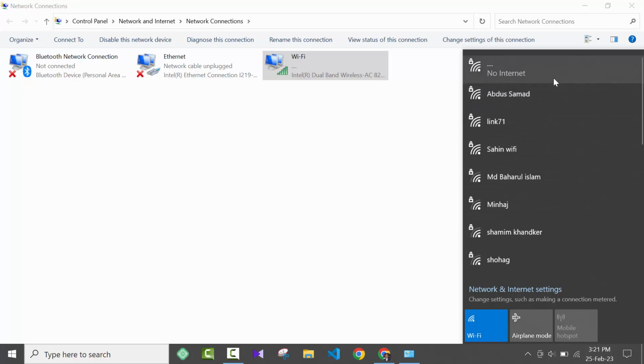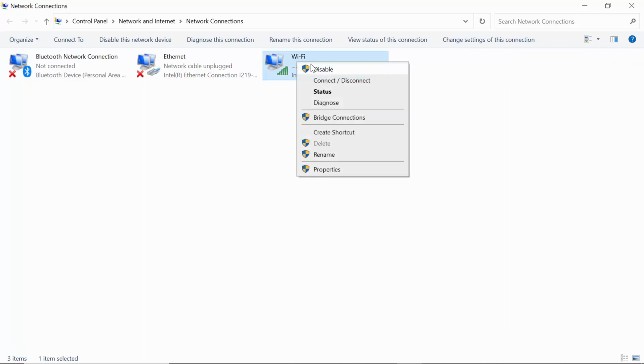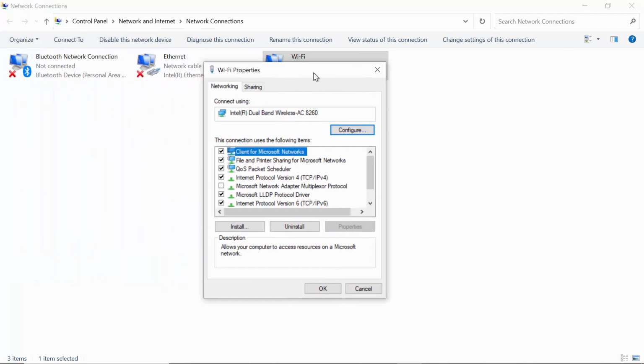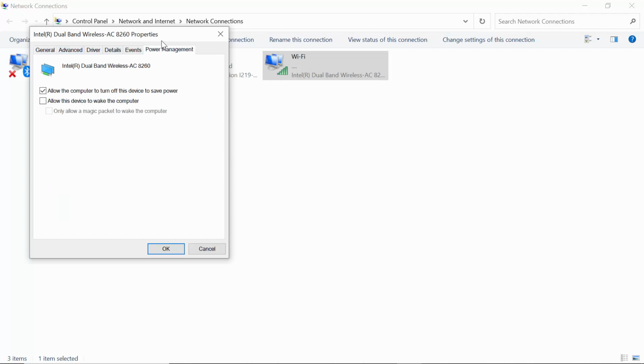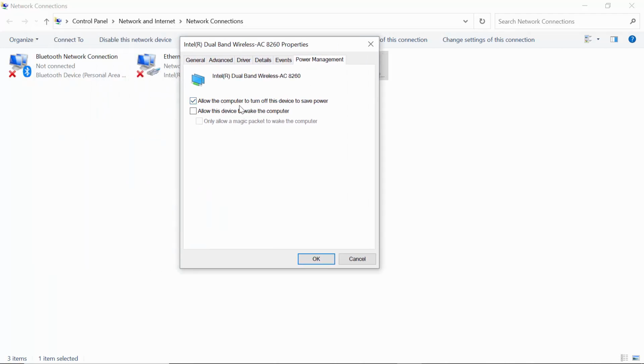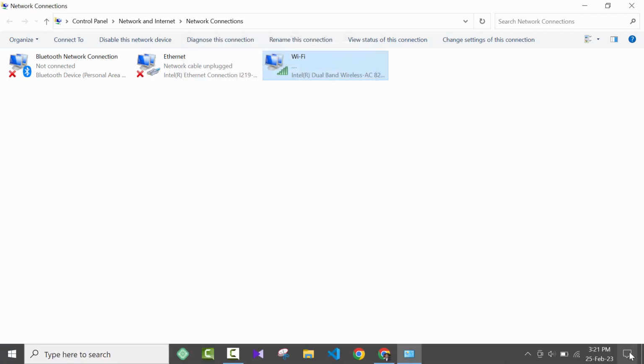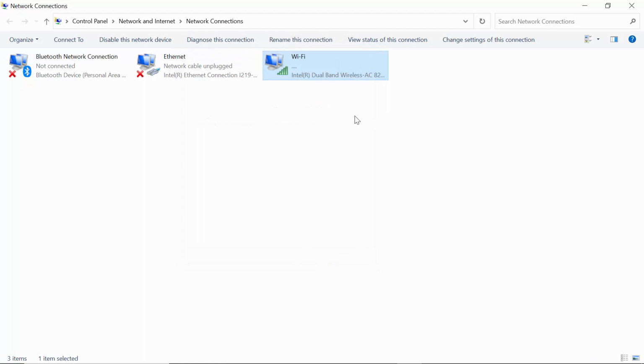Now your Wi-Fi will be reconnected. As you can see, it is reconnected. Now I'm going to open the Wi-Fi properties again, click on Configure again, and then go to the Power Management option. As you can see, there is the option Allow the computer to turn off this device to save power. If this option is checked on your computer, you have to uncheck it as well. Make sure you have set these options in Power Management and click on OK. So this is the first step.